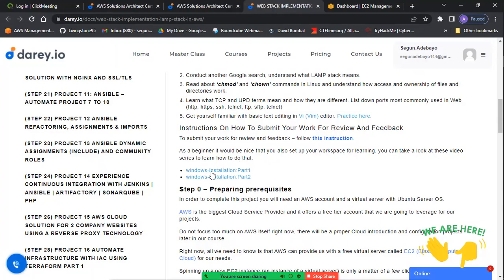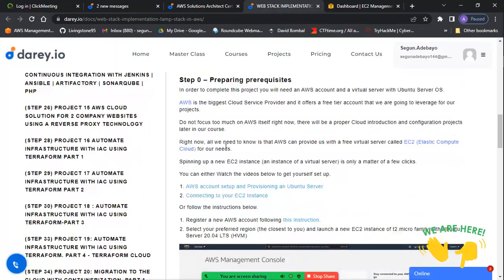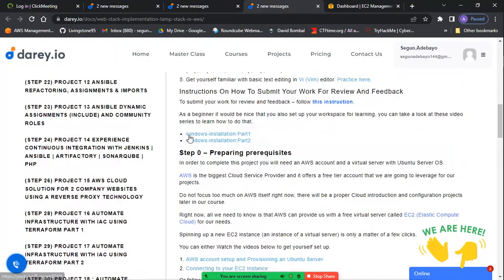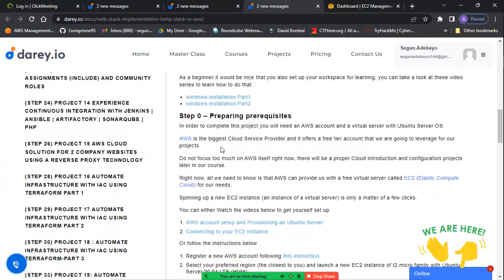Okay, so try to watch this video, ensure that you get things ready before you start working on your project. Very, very important. Probably we should even rename this away from Windows installation, because it should not be for Windows only; it is for everybody. But that's by the way, we get to look at that.